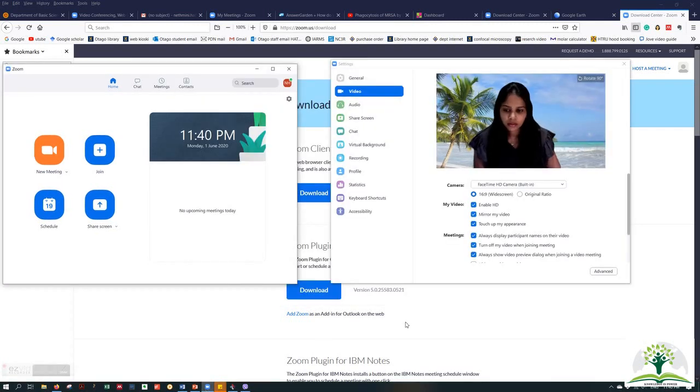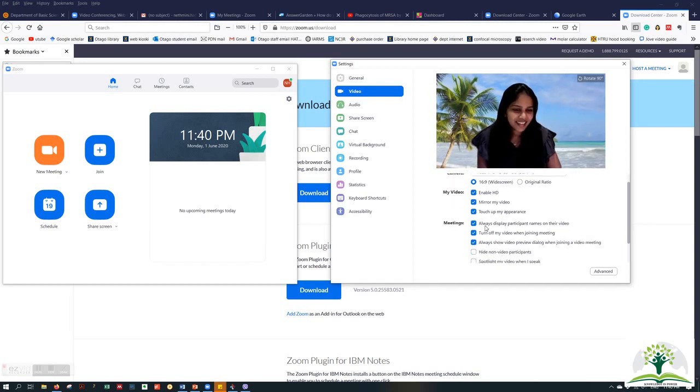Okay, the second tab under this is video. So I guess you all can see me now. This enables you to see your appearance, and in this case you can enable HD and mirror my image. I'll show you what happened with that. So it's not very important. Then touch up my appearance, so you can make yourself appear beautiful by ticking. I did that.